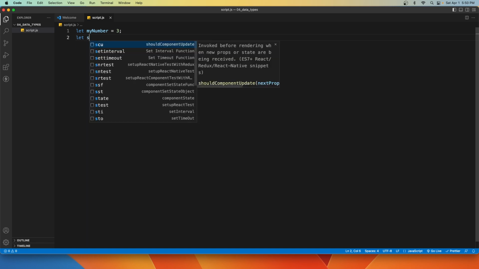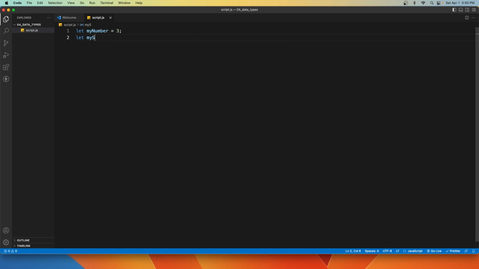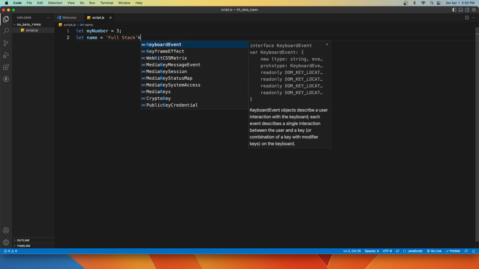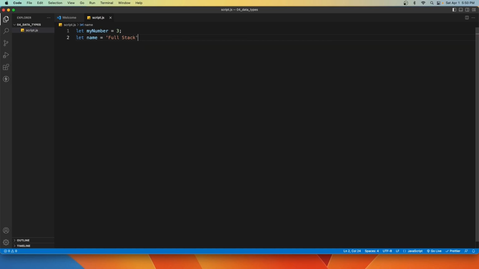All right, so now let's go with a string. We'll just go with let name equal full stack, in which full stack is actually a string. So in this case, name is going to be a string. So that's the numeric value, and there is the string value.